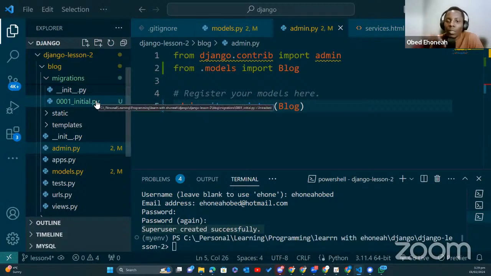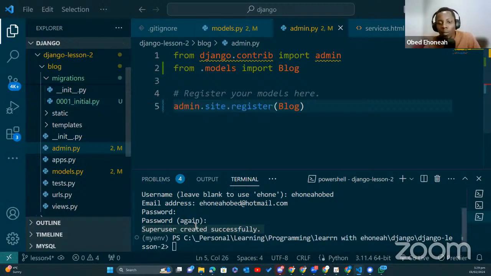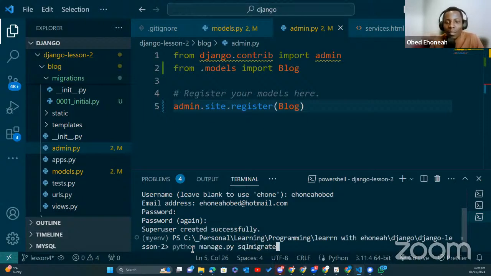So I simply wrote python manage.py. Let me put it down here. I'm not going to run it again, but python manage.py sqlmigrate. And remember, this is just to see the SQL code that will be rendered. When you do it, it doesn't actually run the SQL code.